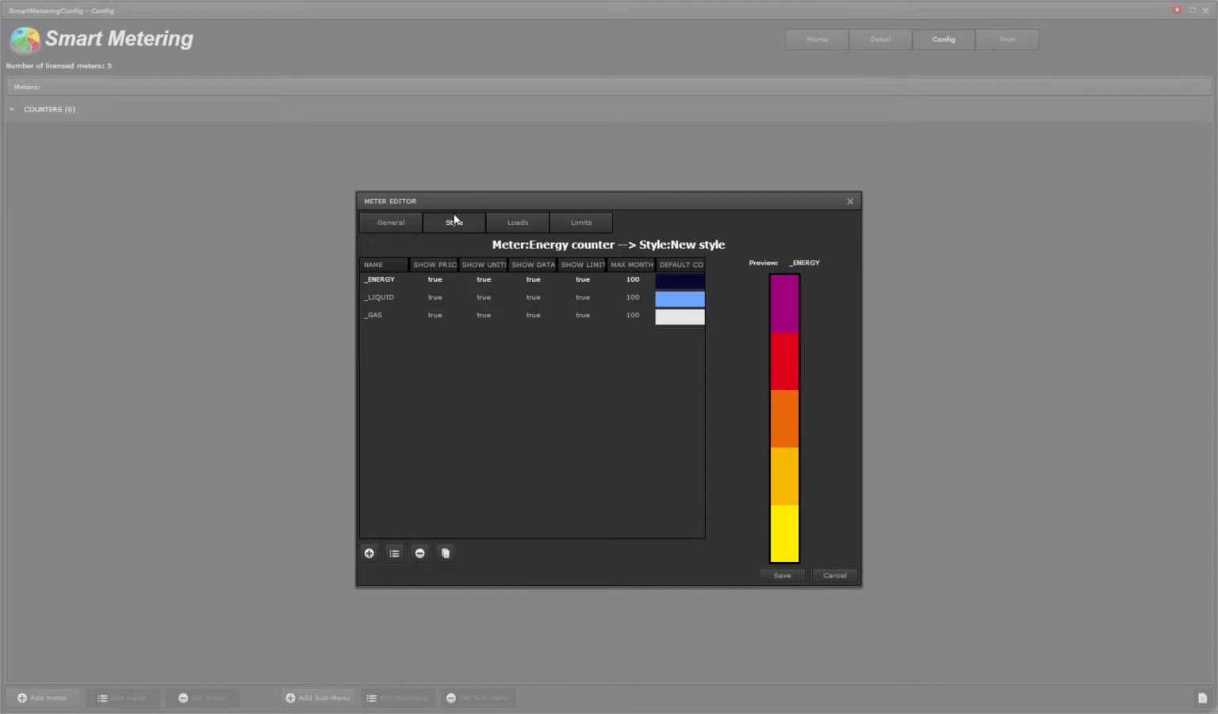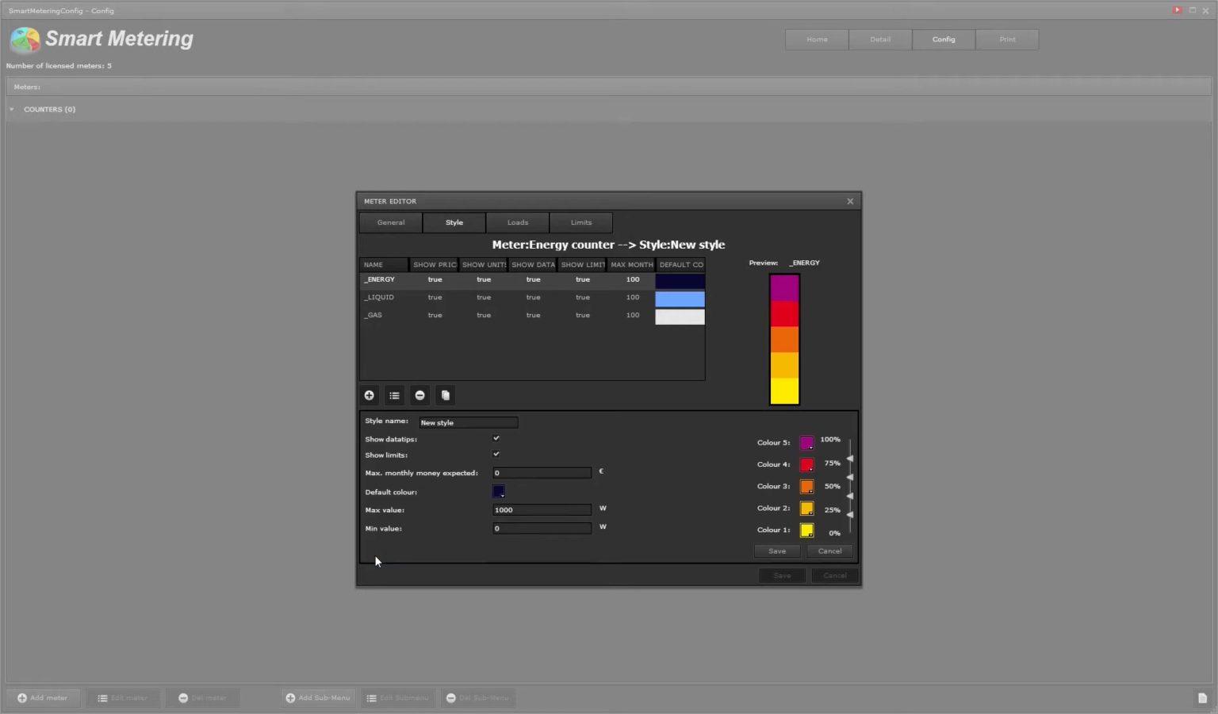We are now creating a new style. To start the process, we press the button Add. A form opens up. We can introduce the style's descriptive text. If we wish, we can configure the possibility to see additional information when going with the mouse over the value in the graphics. Also, if we want to include in the graphics the horizontal lines that represent the limits of the meter. The next step is to define the maximum amount of euros that we expect to consume monthly. This will help determine the consumption bracket we are in.